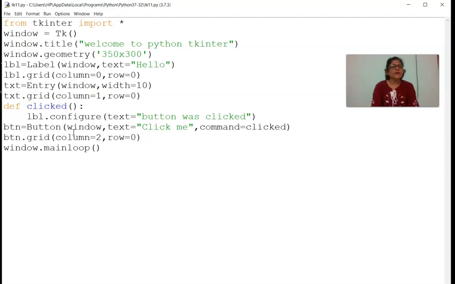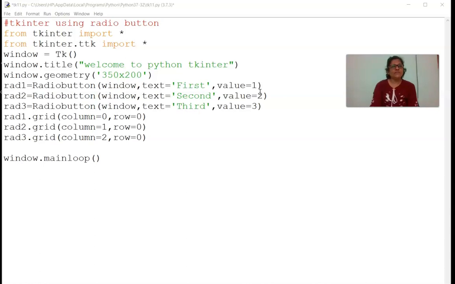Now we will understand the radio button. I have done this code already for the radio button. So from Tkinter import star and from Tkinter.ttk import star, you can give these two, or only from Tkinter import star would do. Window equal to tk, same, first 4 lines are always same. Window dot title, what do you want to give the title? What do you want to give the geometry? What would be the size? I would change the size for a change now, and I would give here 400 by 400.